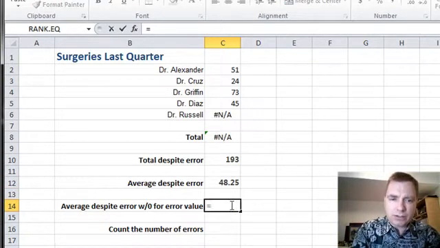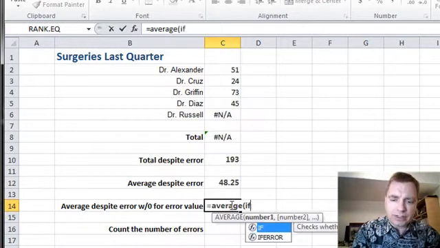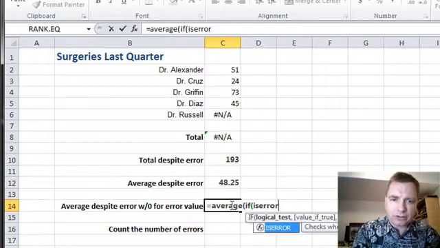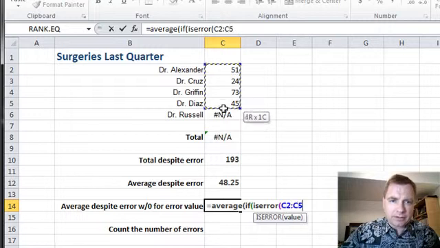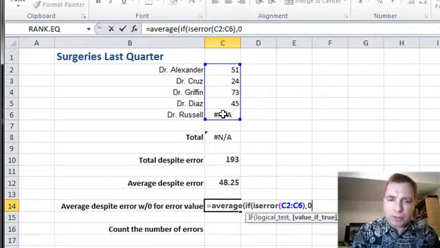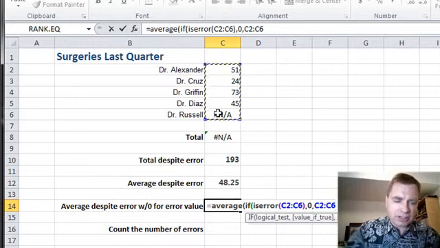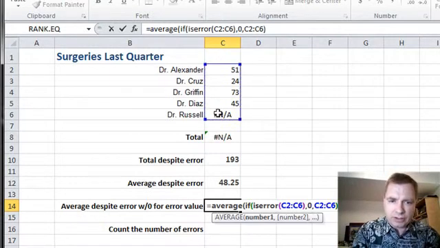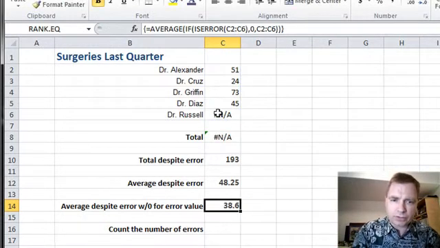The other way to attack this problem is to do this. You can do equals average if is error, same thing, C2 to C6. But now what I'm going to do is, whoops, finish that. If there's an error, I'm going to put a 0 there. If there's not an error, C2 to C6, finish the if, finish the average, control, shift, enter.